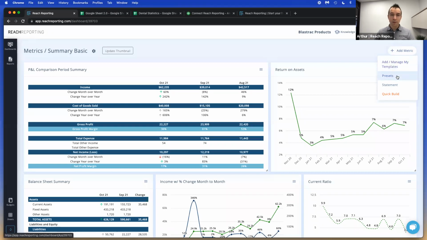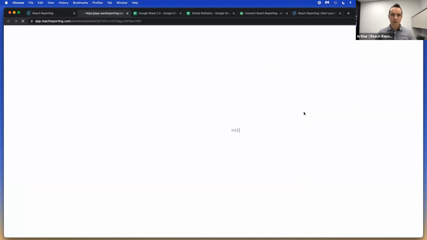Presets are a bunch of pre-built metrics that we have internally in our system that we built. A lot of the ones that you see in this dashboard and all the other template dashboards are there, plus others, as well as statements. You can actually bring in full entire statements into our dashboards as well. I'm going to quickly show you how to build one from scratch.